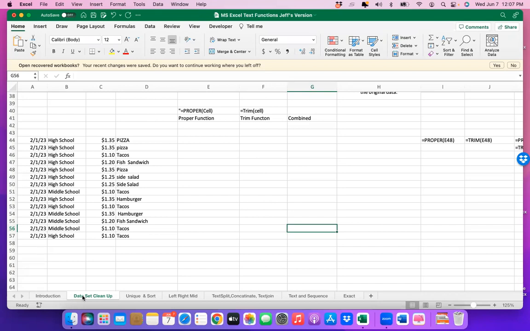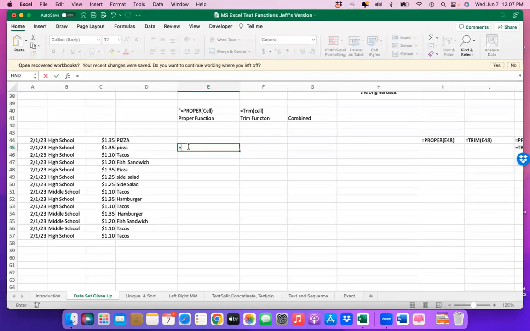One of them is called upper, and that just makes whatever you look at uppercase. Now I'm going to go to the second example here because the first one's already uppercase. So if I do equals upper, that's just going to turn it uppercase. And you could guess lower is lowercase.